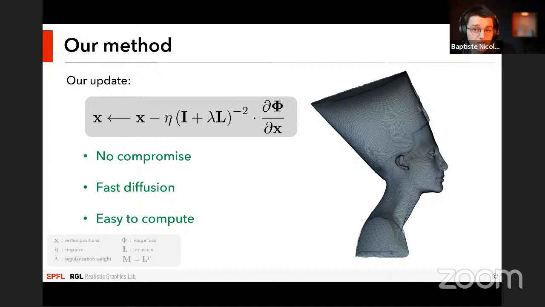First, it removes the compromise from the objective, thus avoiding the need to balance between two terms. But more importantly, it diffuses the gradients on the whole shape at each iteration, so we don't have issues with keeping up with the objective.